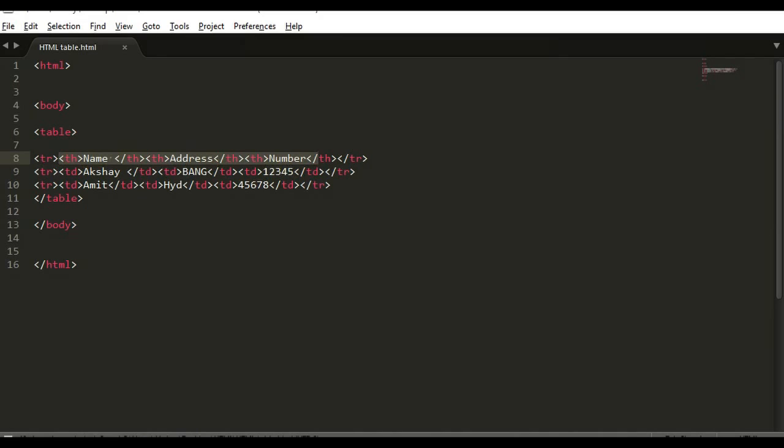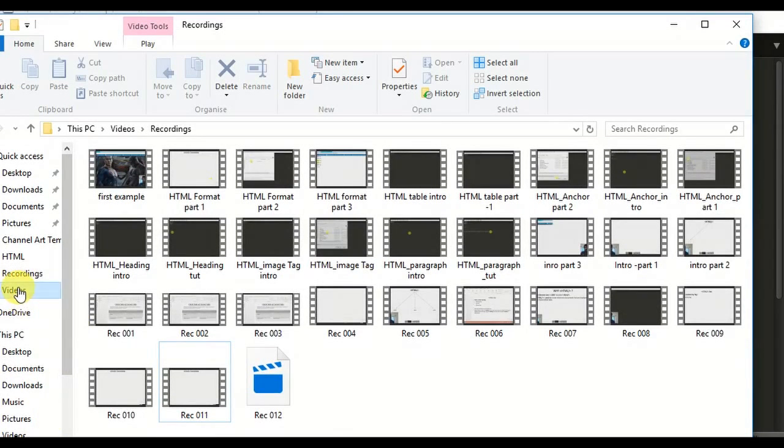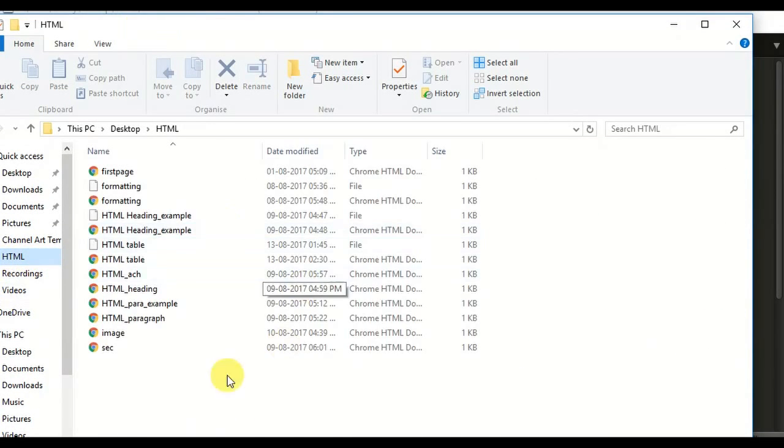I'll save it, and I'll go ahead and quickly run this particular example. So this is our saved code, let's launch it and check. So you can see the values. First one is showing the headings, and the second and the third one is showing the values.